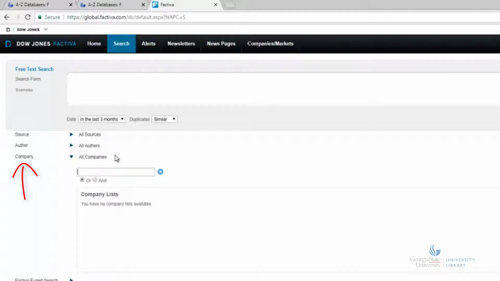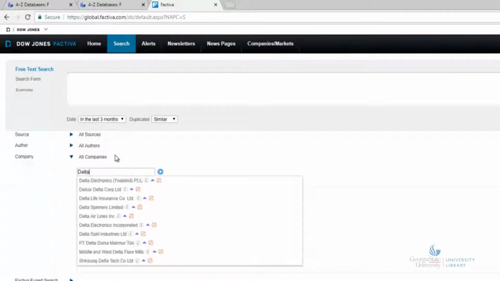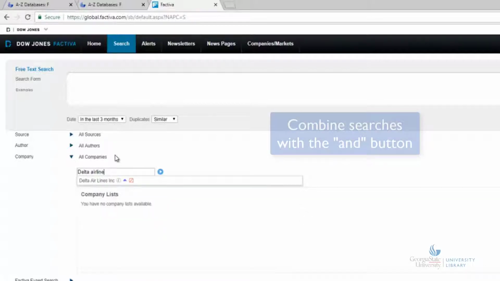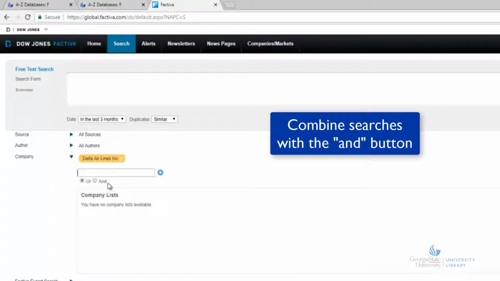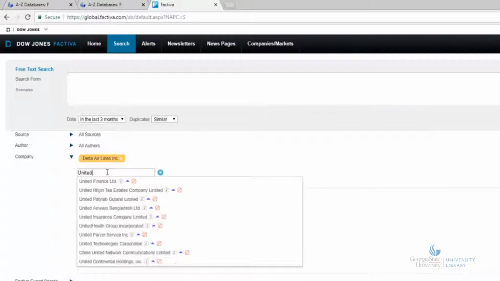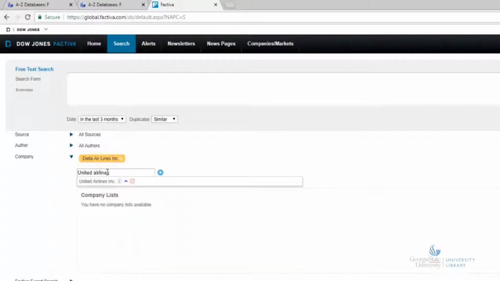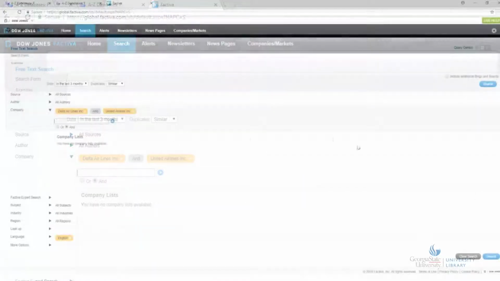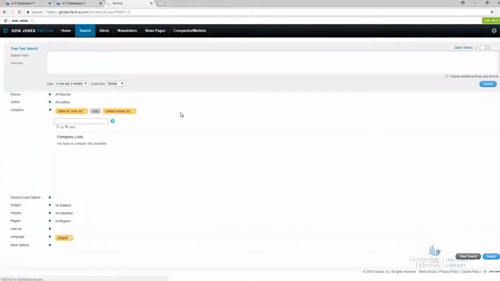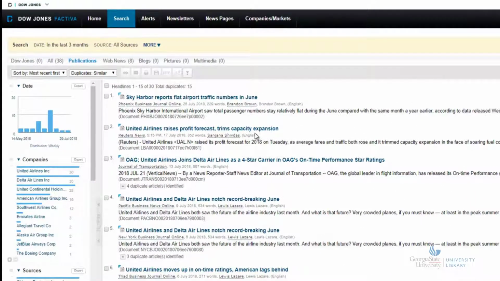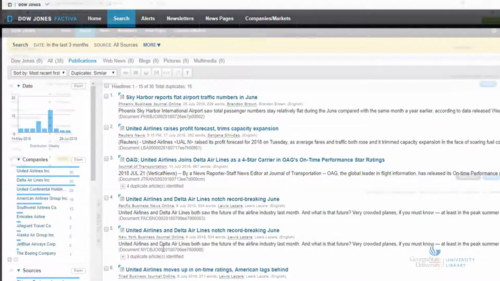In the search box, type in Delta Airlines, and then click on And, and then type in United. And then hit search. Here you will get a list of headlines related to Delta Airlines as well as United Airlines, or any overlapping headlines between the two companies.